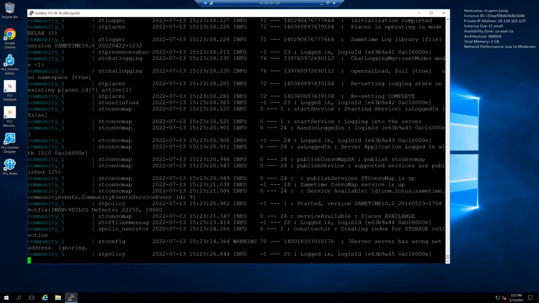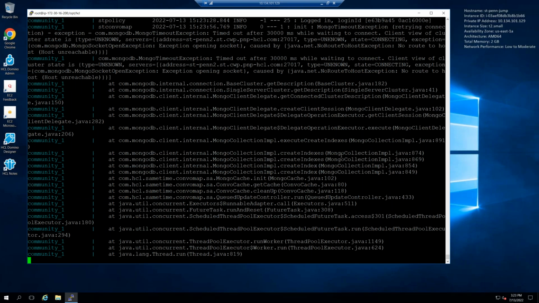If you're following along and you see "this server has wrong net address, ignoring," you can ignore that print. Docker creates its own networks underneath the covers. Things don't always line up the way you expect them to, so that is just an informational print. In older days with 11.6 and Domino, that might have been a very key print to know why things weren't connecting up. It's not important in a Docker world.